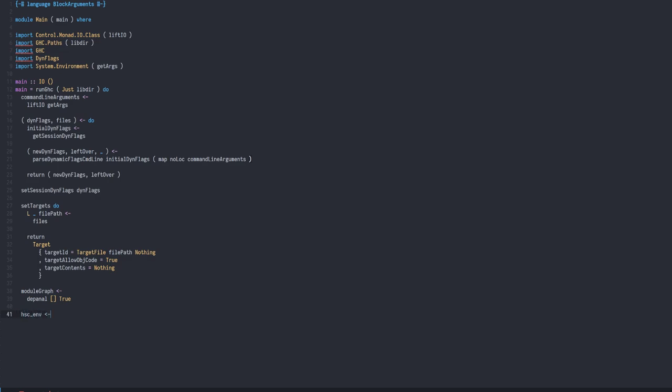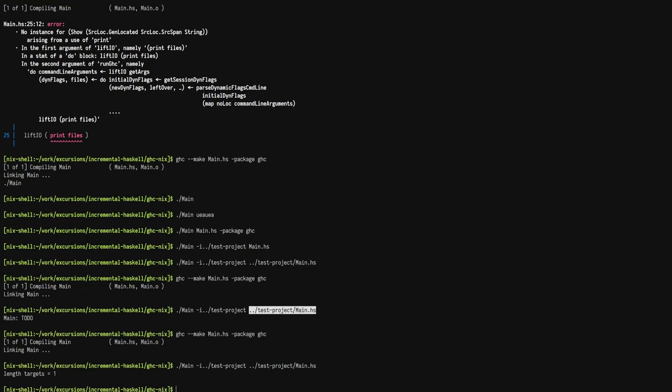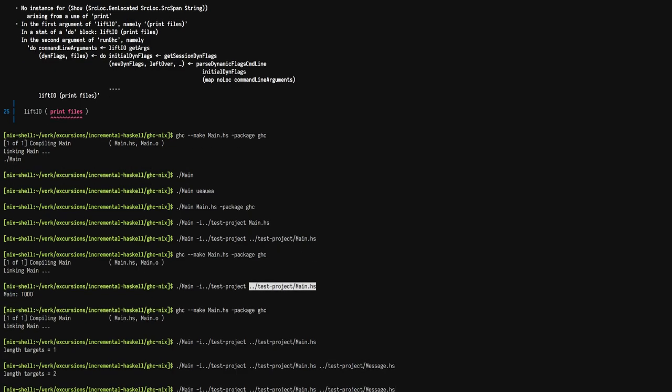I then get a HscEnv, which I need for some reason. I also need to get my targets again. Seems a bit weird. I printed this for some reason in the past, so let's maybe keep that. Length, targets. So I got one target, which is what I'd expect, and I guess if I put a message here, I get two targets, but we'll stick with one.